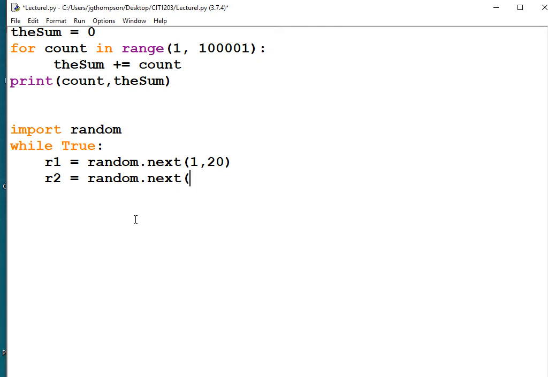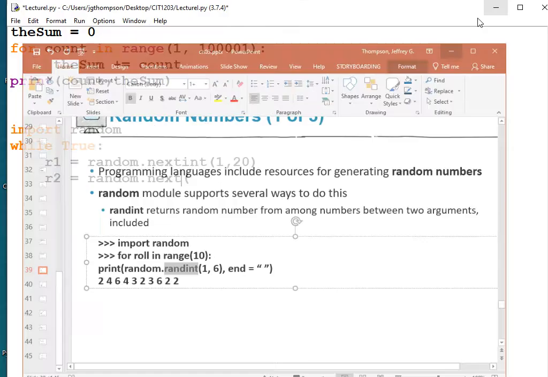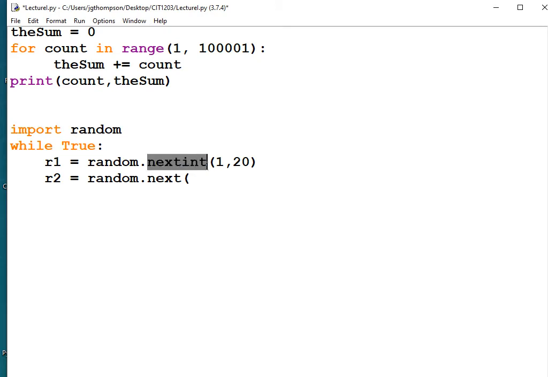So R2 is equal to random dot next int. I goofed. You're going to have to fix both of those lines. I'm sorry, I stepped out of Java, where this is a little bit different. It's randint. So come back up here and change this to say random dot randint, 1 and 20. And the next one should say random dot randint, parentheses 1 comma 20.